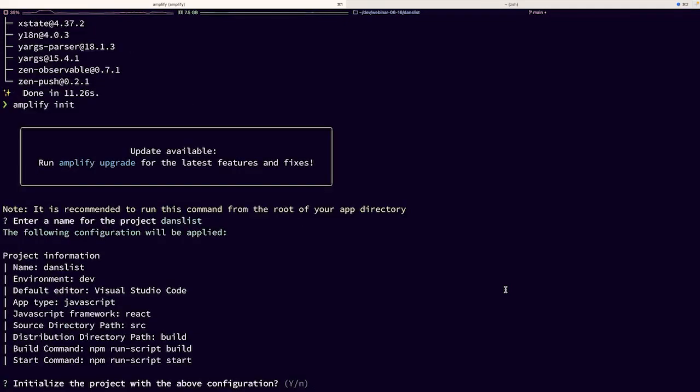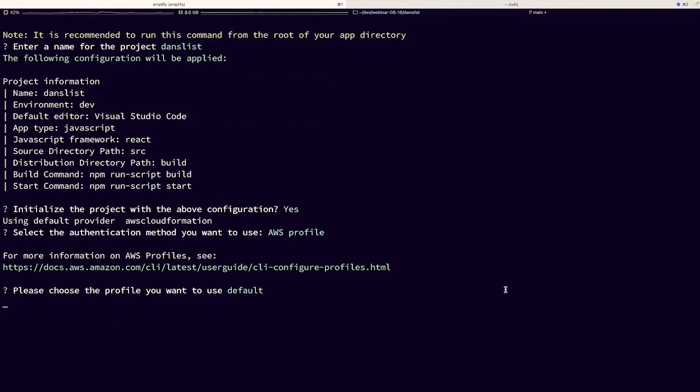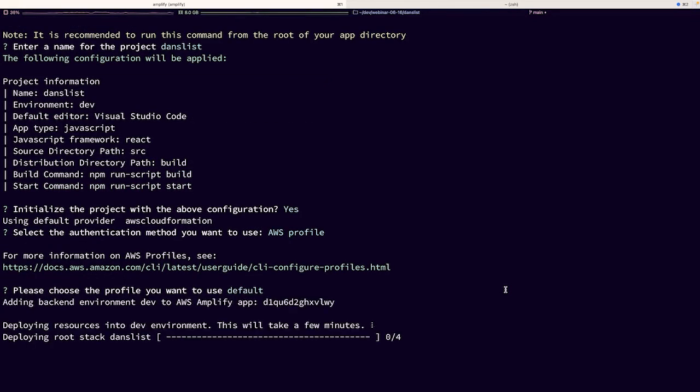It will intelligently see what type of project you're working on. So it says the app type is JavaScript and the JavaScript framework is React. That's all good. So we'll just proceed with the above configuration. And then it'll ask you how you want to authenticate with AWS. So I have an AWS profile. We'll use the default. And so now it's going to start deploying some resources into my AWS account.